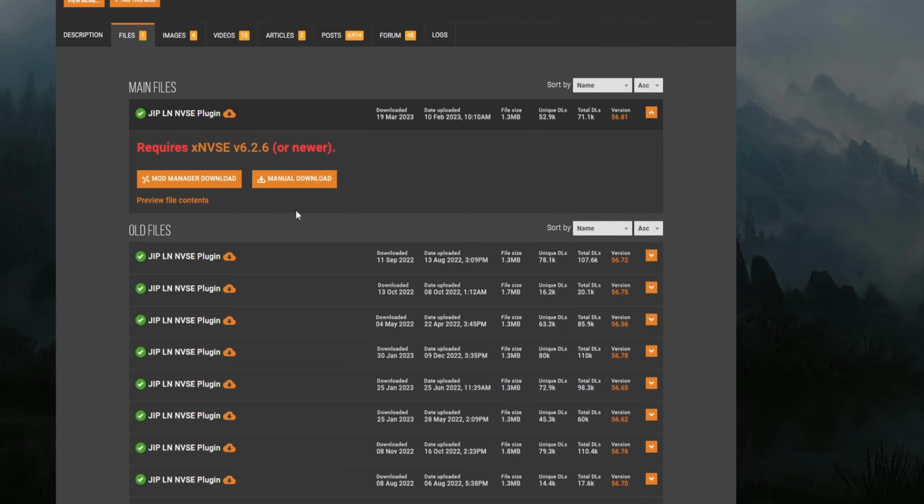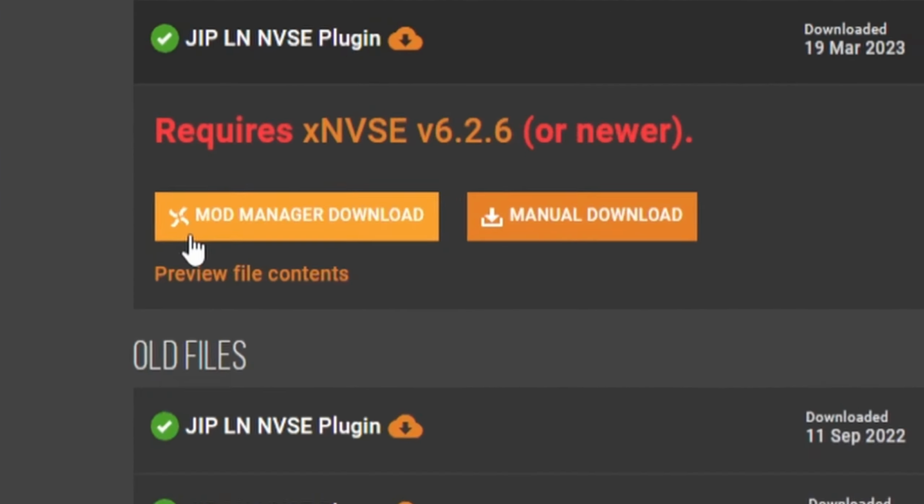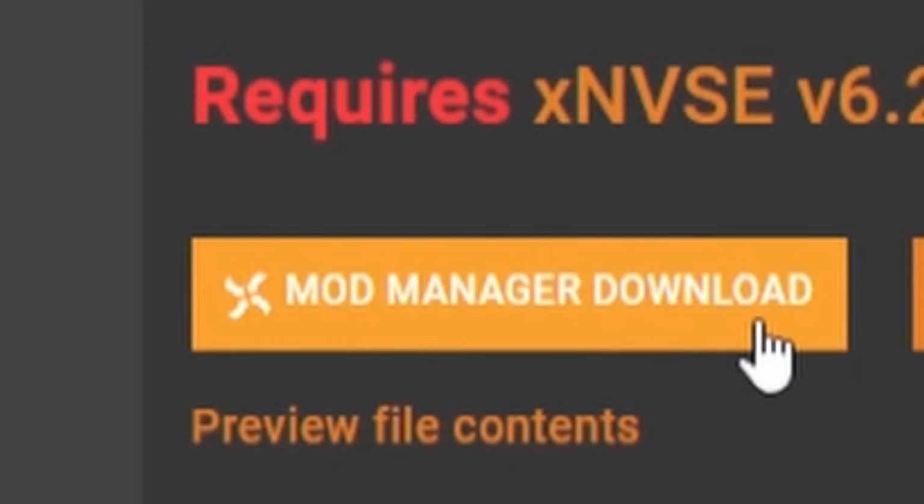Now, whenever you download a mod, you're always going to want to click Mod Manager Download. This does important things such as sending the mod directly to your mod manager, and it also includes all of the meta information. To briefly explain, one of the benefits to having meta information for your mods is that you can easily update your mods as long as you have the meta information on your download.